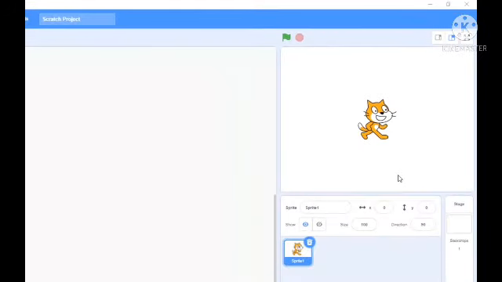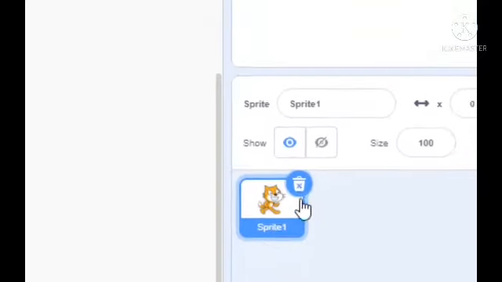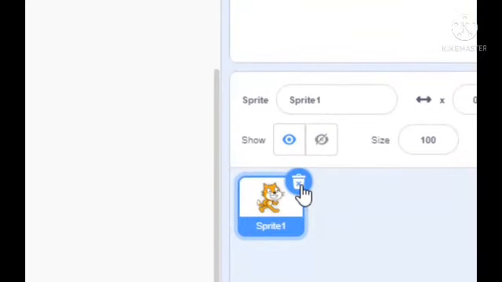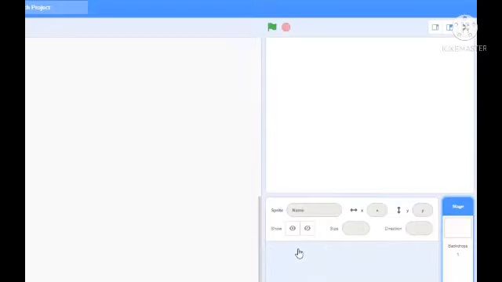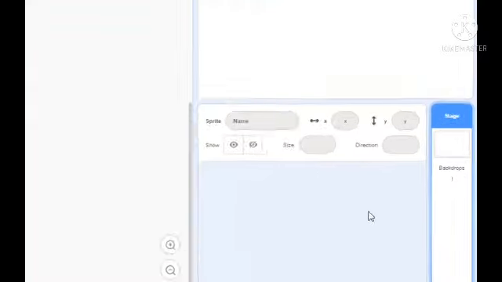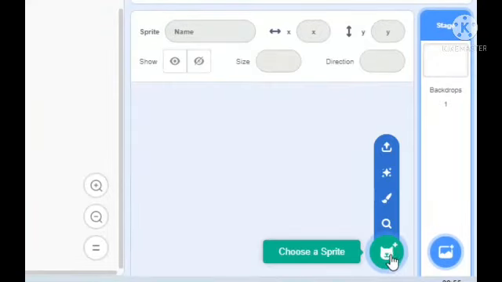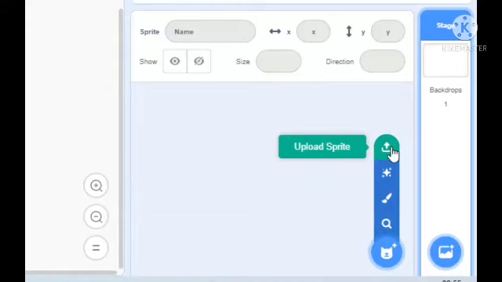So, how do I get rid of the cat? Well, down here, there's a little mini version of the cat, and I can press that bin there, and it's gone. So we want two graphics still. And how do we get those graphics? Well, down here, the little cat head as well, look. It says choose a sprite, and I've got four options. I can upload a sprite, which we will come back to.